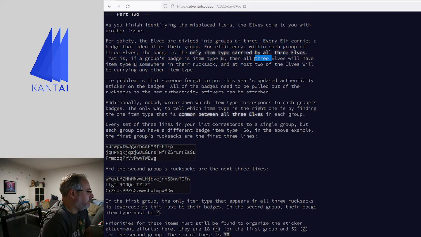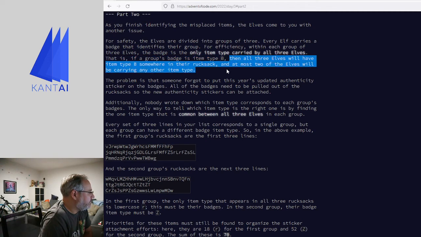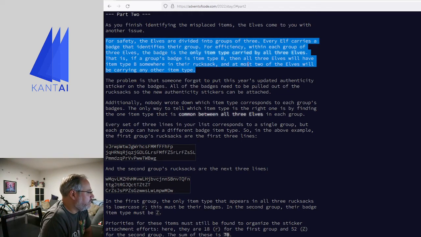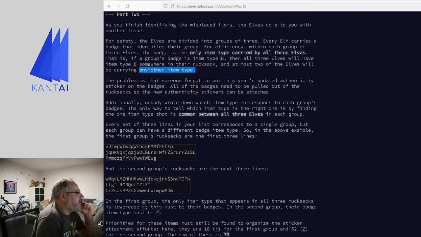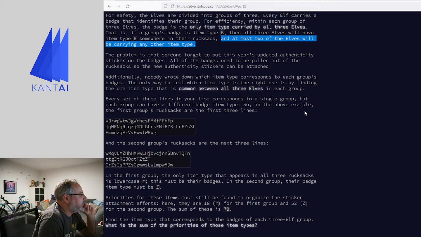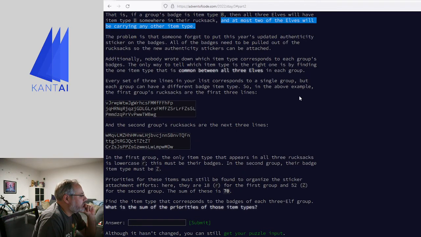Okay, this I don't get. Let's read it again. That is, if a group's badge is item type B, then all 3 elves will have item type B somewhere in their rucksack. Okay, so far so clear. And at most, 2 of the elves will be carrying any other item type. So I don't get that completely. At most, 2 of the elves will be carrying any other item type. So this means that they only contain 1 item? No, this doesn't make sense.